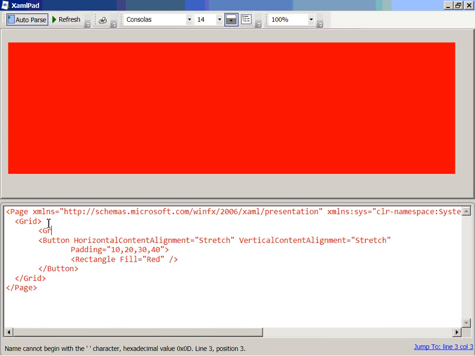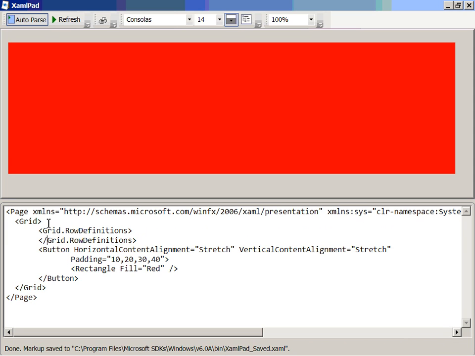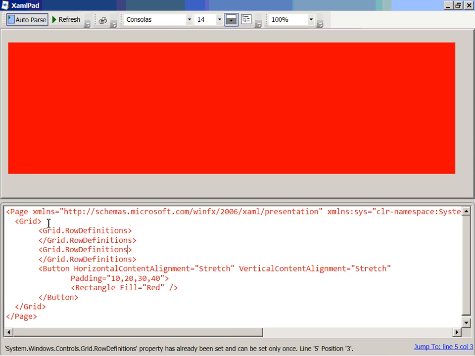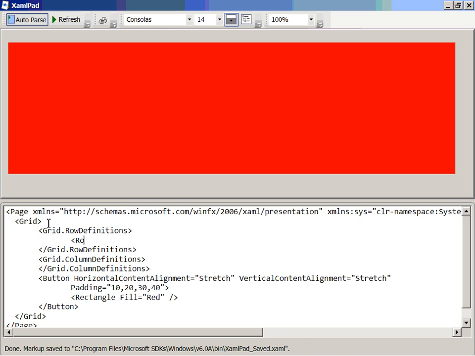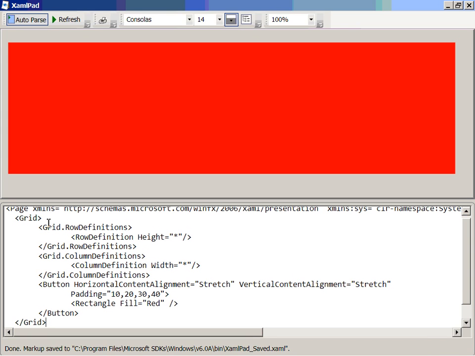so we can make that explicit by saying grid.RowDefinitions, and let's just copy that and paste it in. And we can also have grid.ColumnDefinitions, so let me just put some column definitions in there as well. And grid's really useful because it has proportional layout, and we can take this and say we'll have a row definition, and we can say on this one, let's say height equals star. That means to be as big as you can be. And we can have this column definition which says width equals star, and that's be as big as you can be.